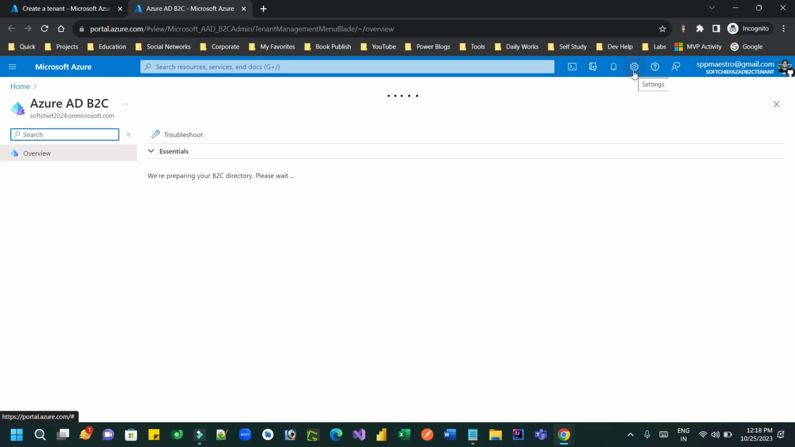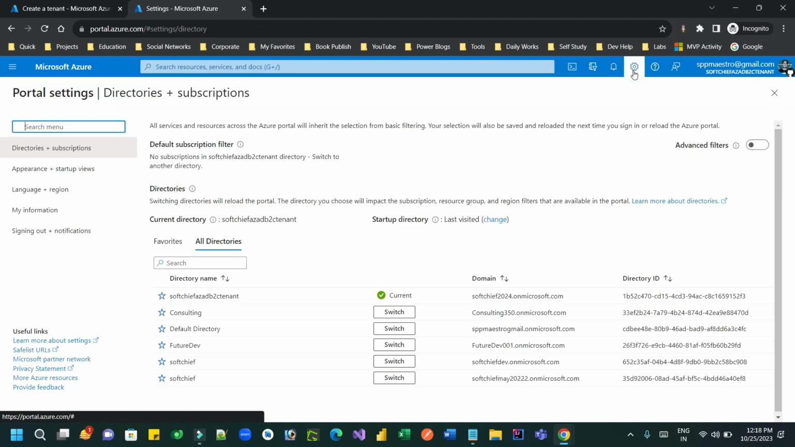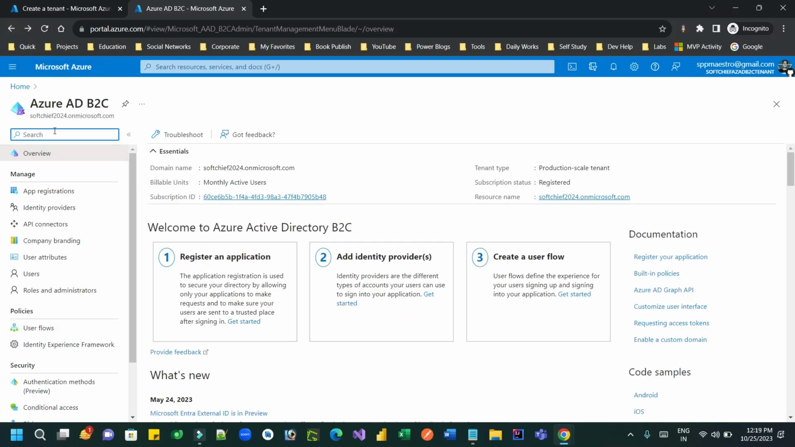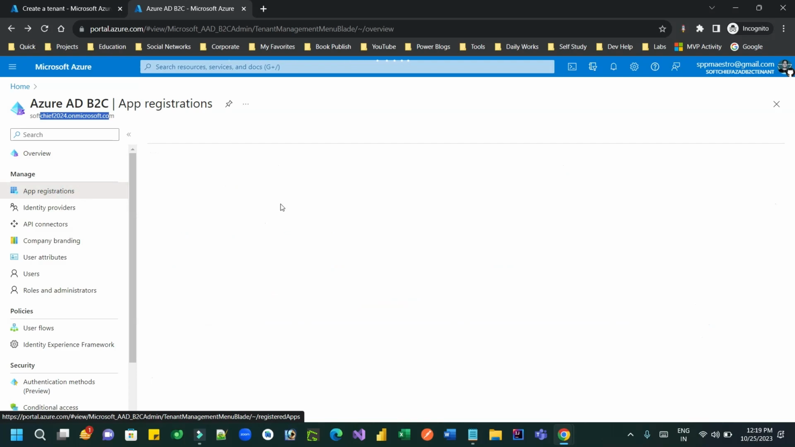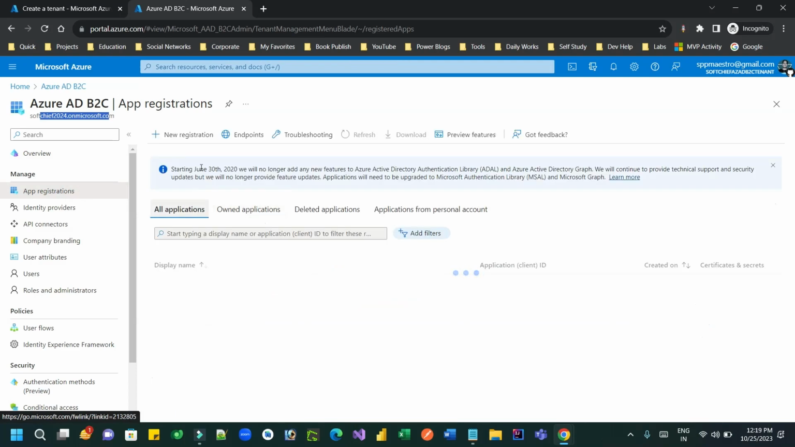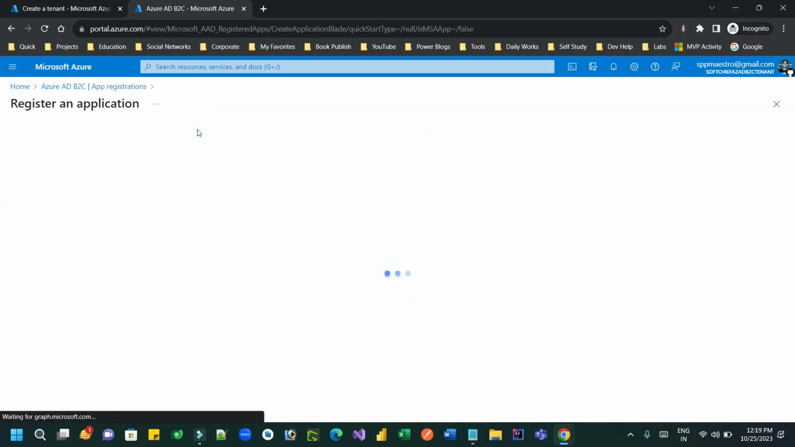And here we need to configure an app. So using app registration, you have to create an app, and that app will be used for our integration or authentication setup. Now you can double check here whether your current Azure B2C tenant is selected as the current directory or not.